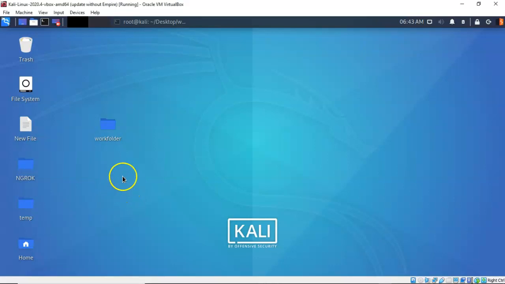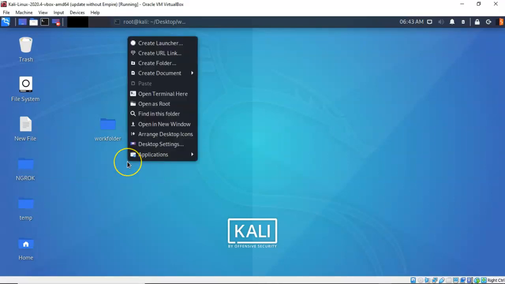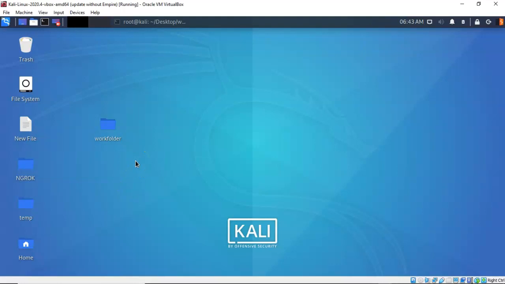So to create our work folder, just go ahead and right-click anywhere on your desktop, and from the context menu, select Create Folder. Now I'm going to call my work folder Work Folder, but you're free to name your work folder anything you like. Once you have that work folder created, go ahead and open it up.